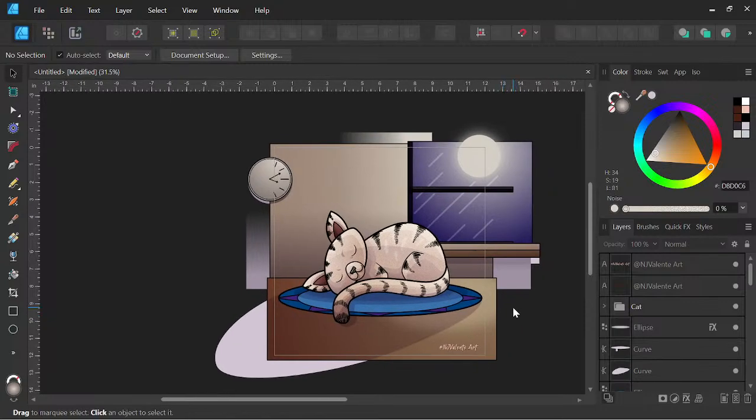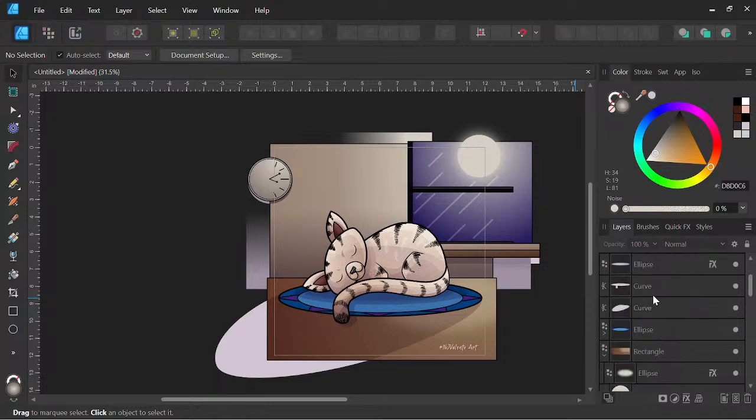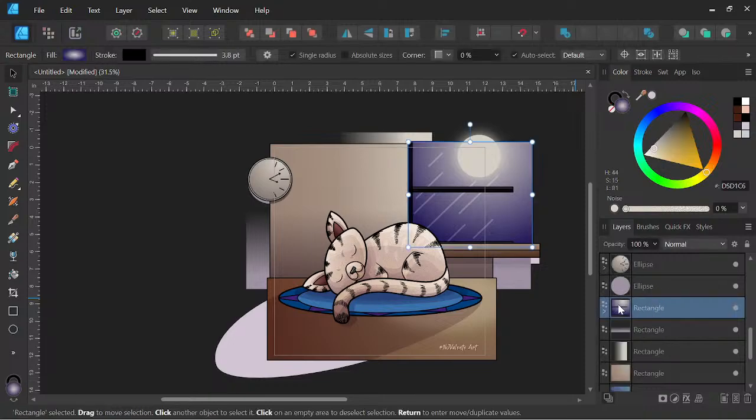But yeah, this is kind of just a basic rundown and idea. The only other thing I can do is take a look at this window again.